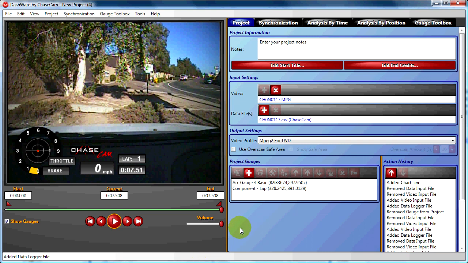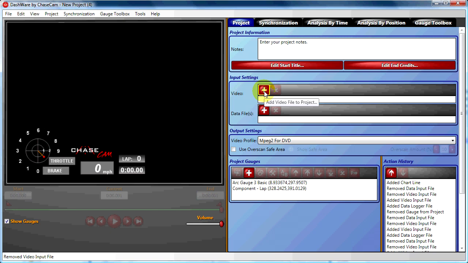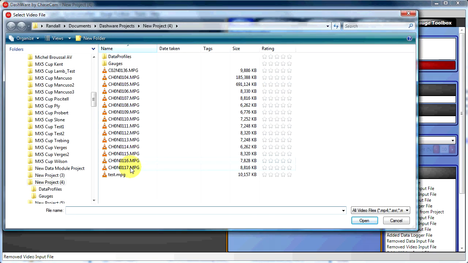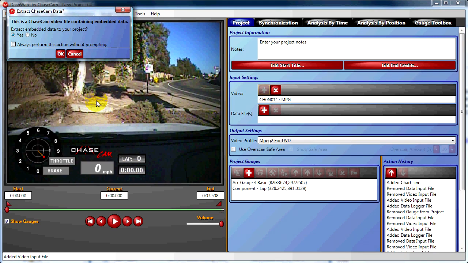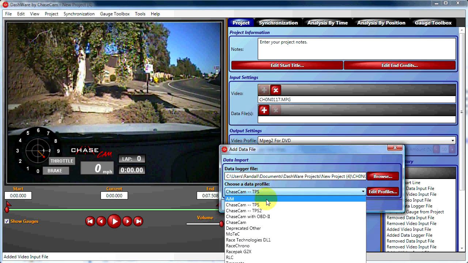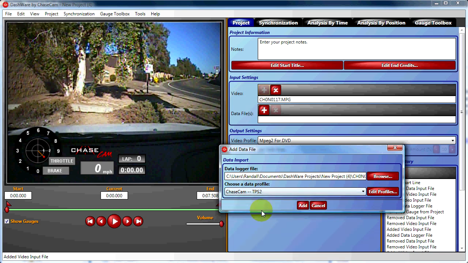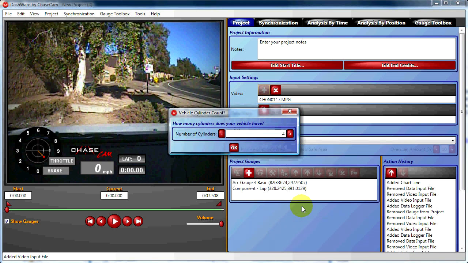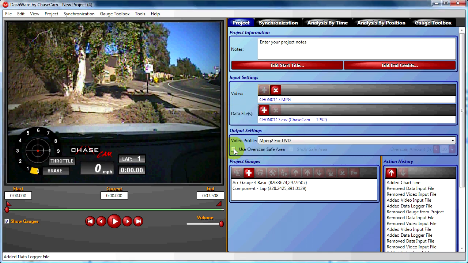In order to make the new data profile take effect, we need to remove and re-add the data and video pieces. We choose our video file just like we did before and click Yes when it offers to extract the embedded data. Now we'll choose our new data profile, ChaseCam TPS2, and click Add. As always, we're asked for the number of cylinders, and the data and video is added.